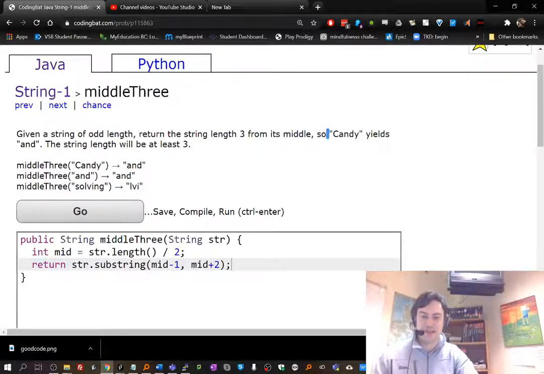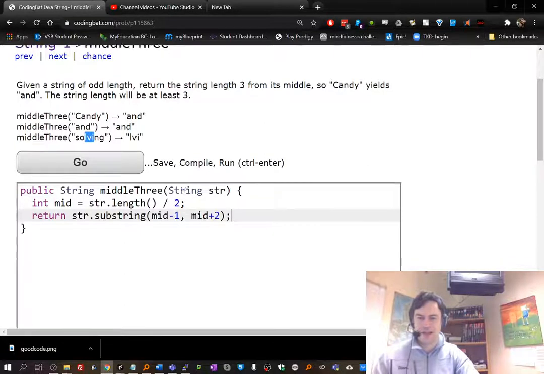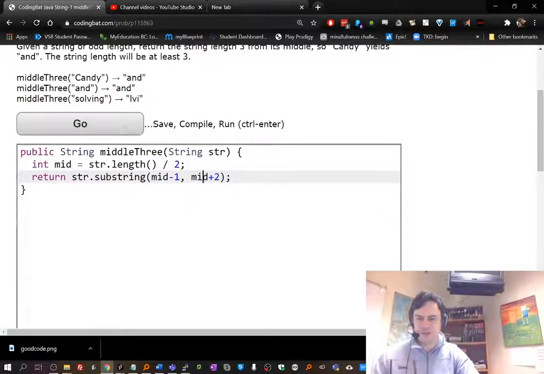So if it's candy, then we return n, and if it's solving, we return lvi. I don't know how to pronounce that. Levi. And it sounds like a Roman numeral. So here we go, this is the idea.